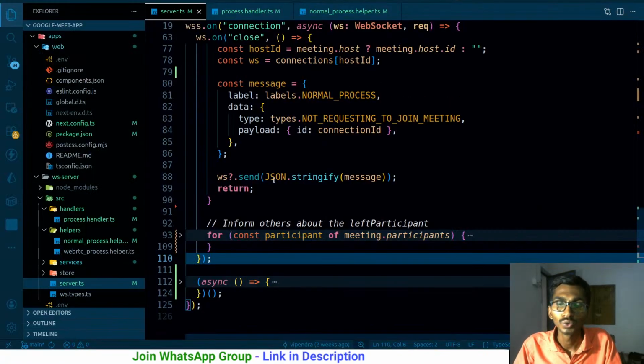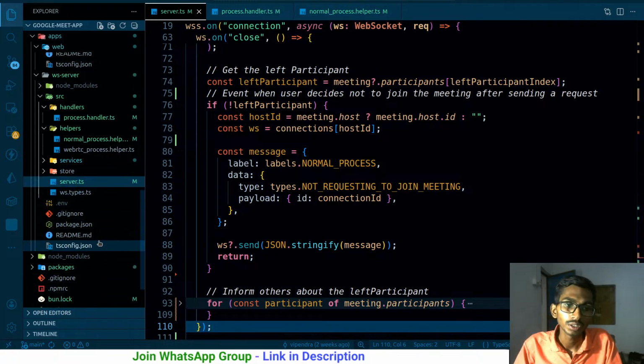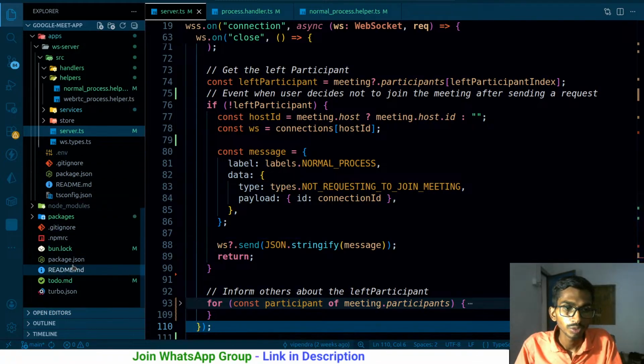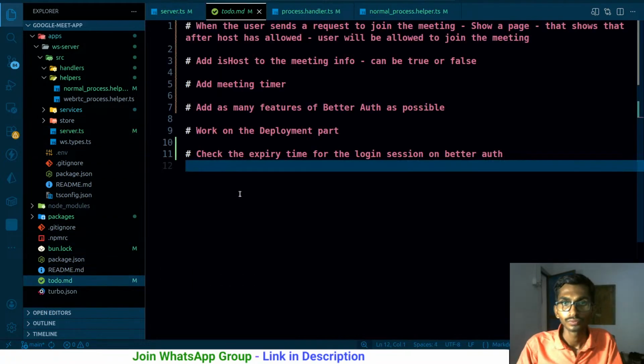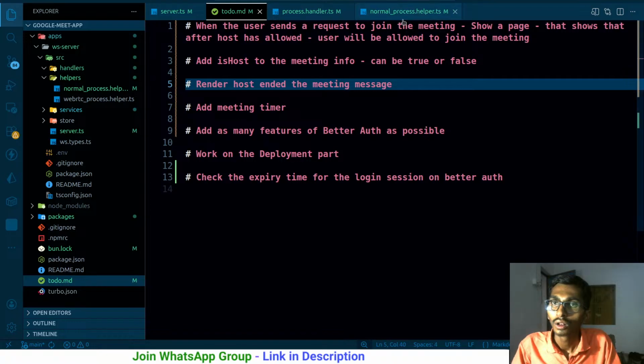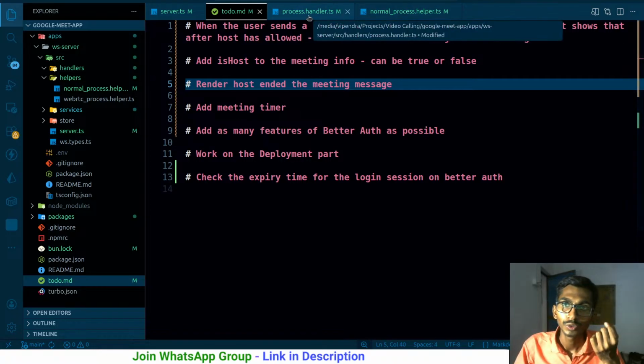One more thing, we have to render a message. That's going to be a to-do message for host ended the meeting, because whenever the host is ending the meeting, others are seeing that okay, host left or something, so they should be seeing the right message. So probably here that's what I want to do, add render host ended the meeting message as well, and this thing we'll be doing later.